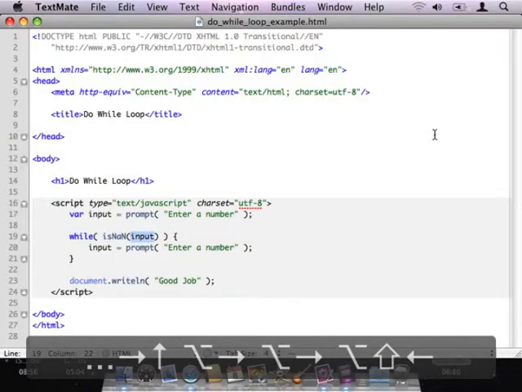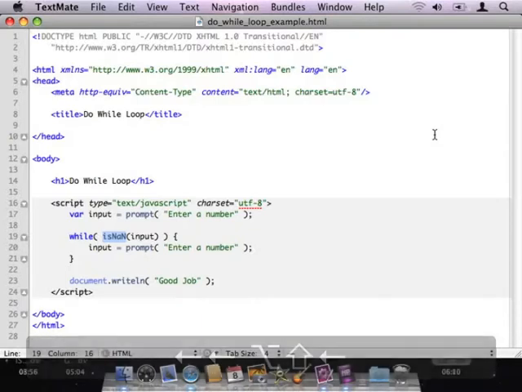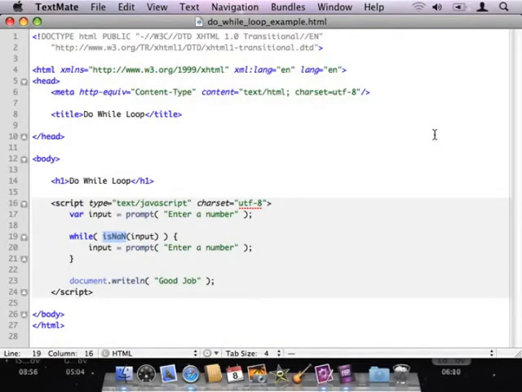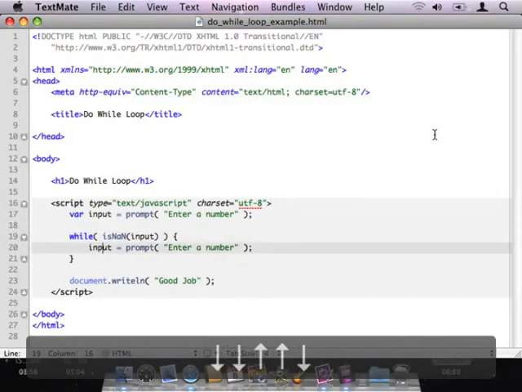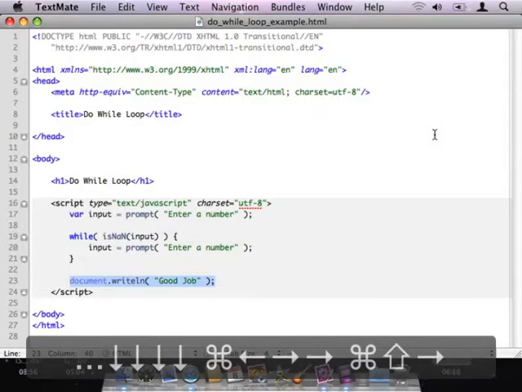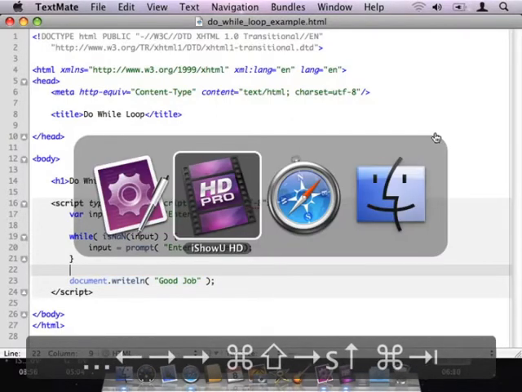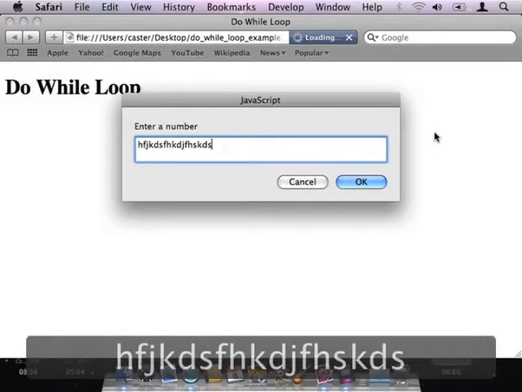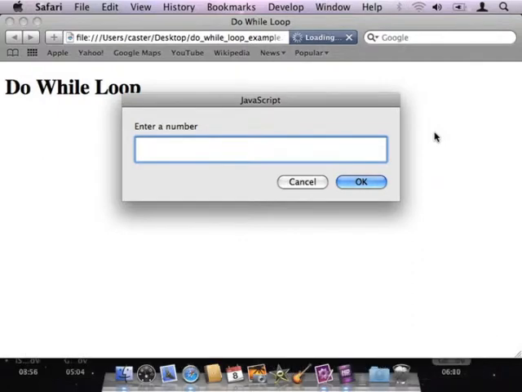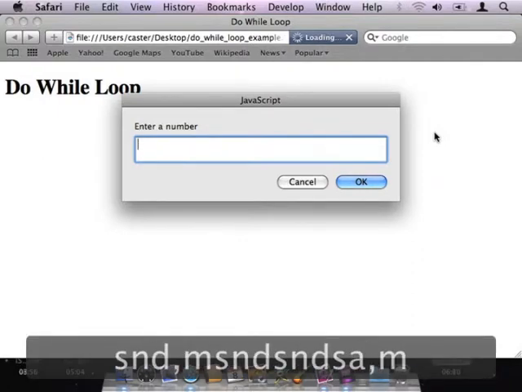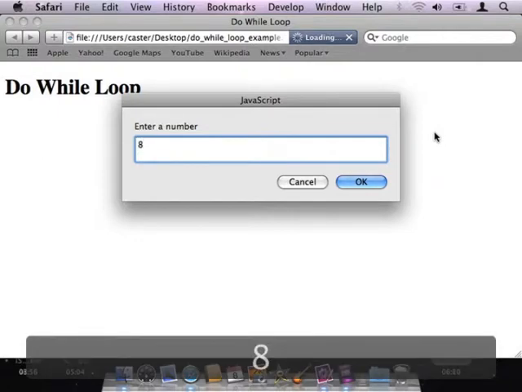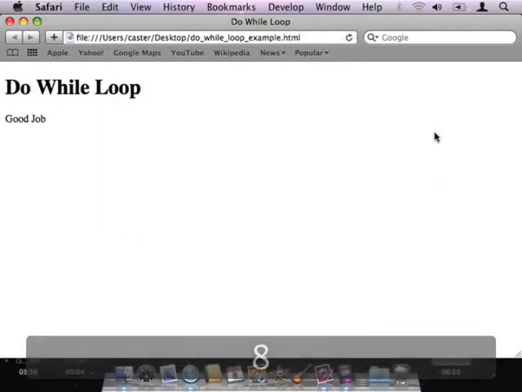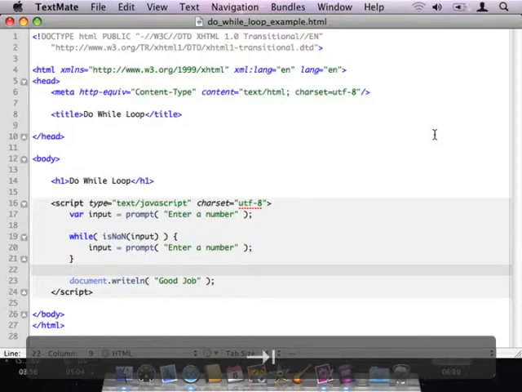When we pass the value 3, some numeric value, to isNaN, it will return false because that is a number. So once that comes back false, the while loop will stop, and down at the bottom it'll print out good job. So if we actually run that in the browser, it says enter a number. If I put in a bunch of letters, isNaN returns true. That's not a number. Bunch of letters, true, not a number. But if I put in 8, it is a number, so the loop stops and we print out good job.